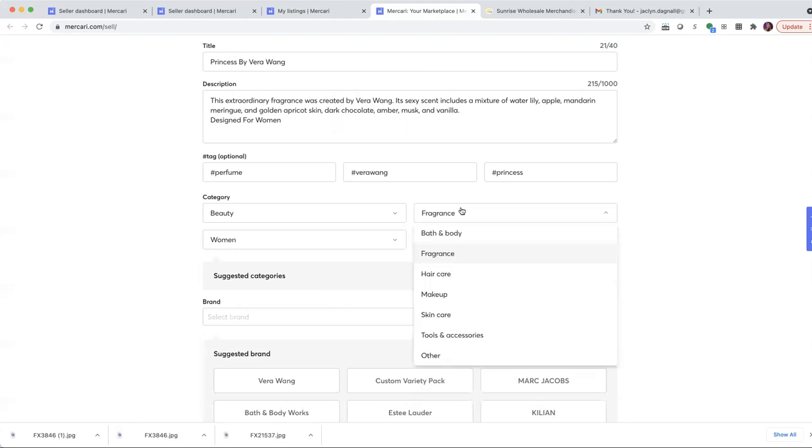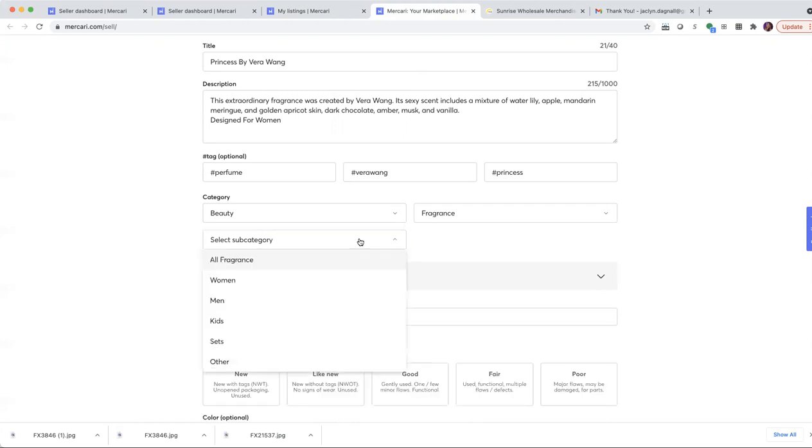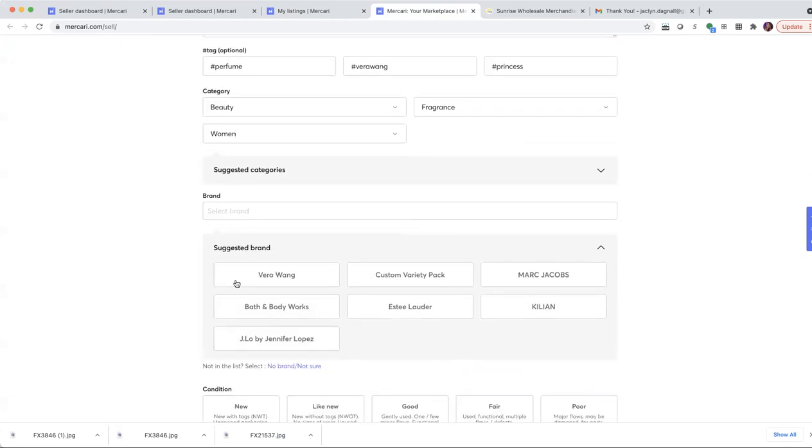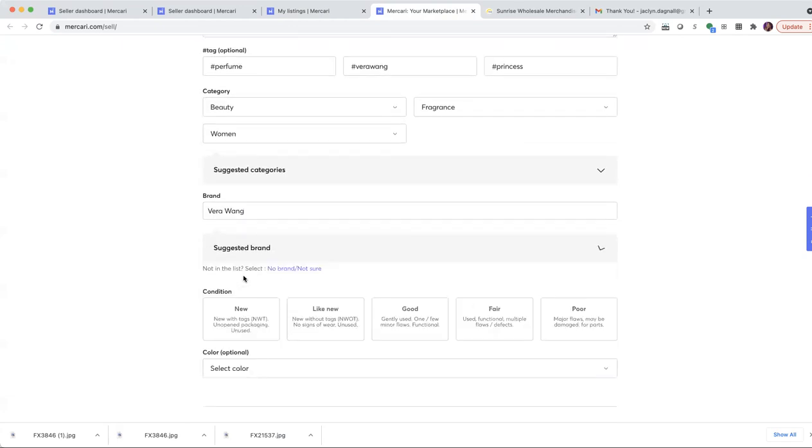And then from here, we're going to pick a subcategory. That's going to be fragrance. And then we're going to pick another subcategory, and that's going to be women's fragrances. So the brand might also come up, and in this case it does, Vera Wang, and this is a mandatory field. A lot of our home products, our home decor, the brand in particular is not listed, the Sunrise brand on Mercari. So in those instances, we have picked no brand, not sure.